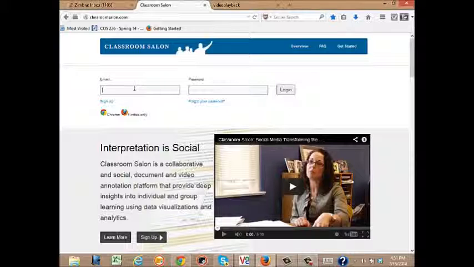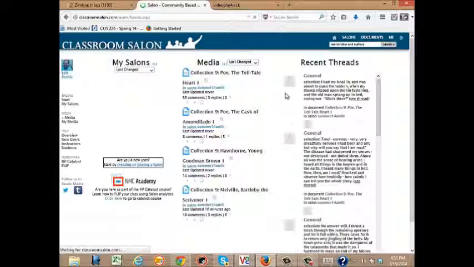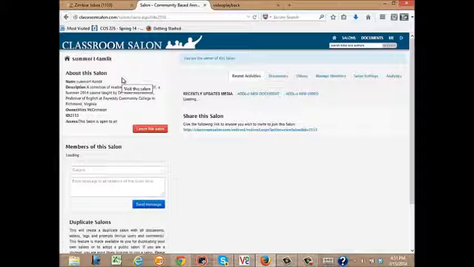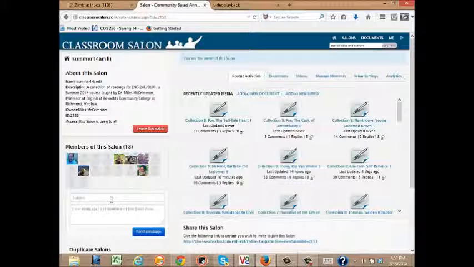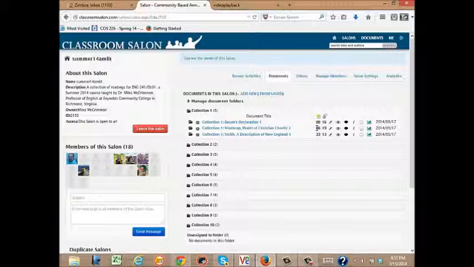So let me start with this salon. When you log into the salon, once you create a salon, which is like a collection of users and documents, you get them to interact with the documents. So you go to your salon. In this case, here's a salon with many users, 18 users, and it does have lots of documents divided into folders. Each document tells you how many annotations you can find in each of these documents and how many users have done these annotations.